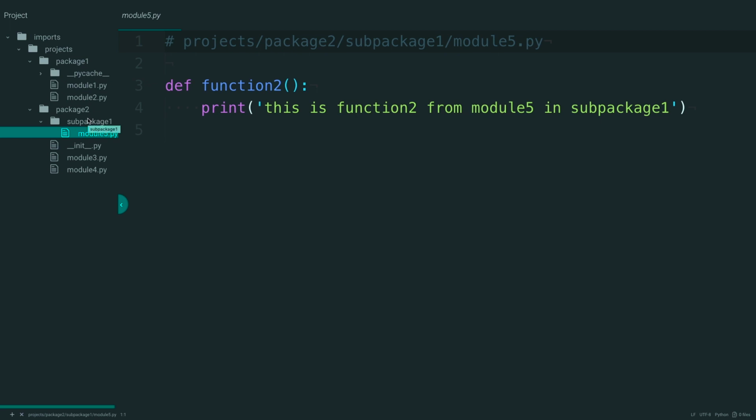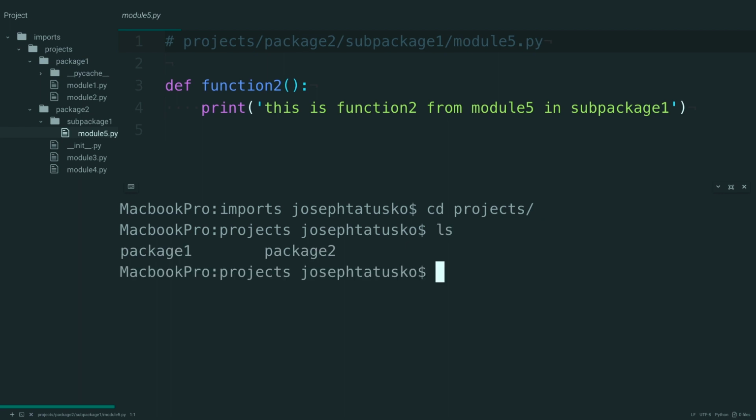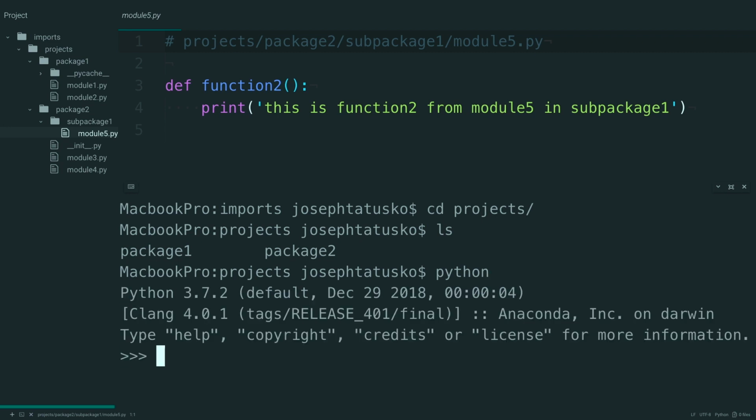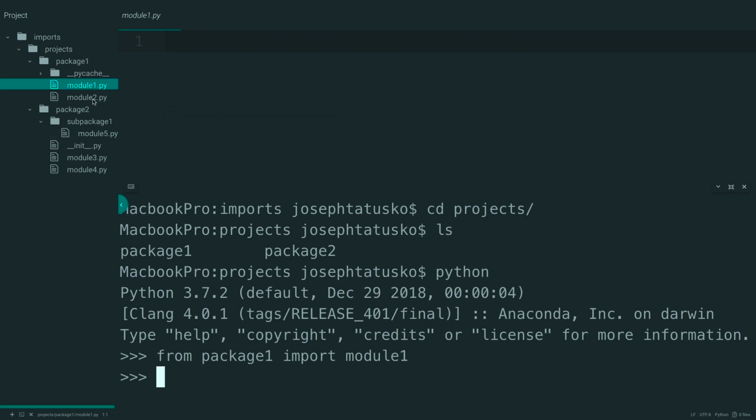So this directory is set up to show some of the different possibilities that can happen as a project gets larger and larger. If I were to open up the terminal and change directories into projects, then if you list everything out, you'll see package 1 and package 2. Then start the Python interpreter. If you wanted to import module 1, you could say something like from package 1 import module 1, and that would work. This is telling Python to look inside package 1, and then find module 1 and import this resource.